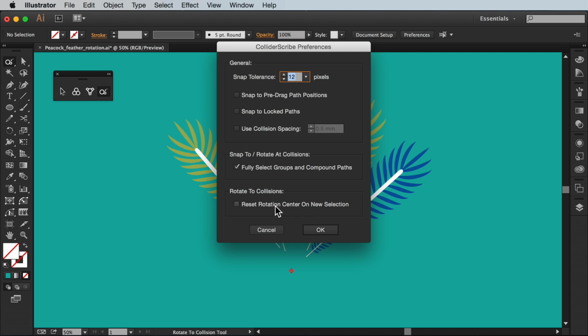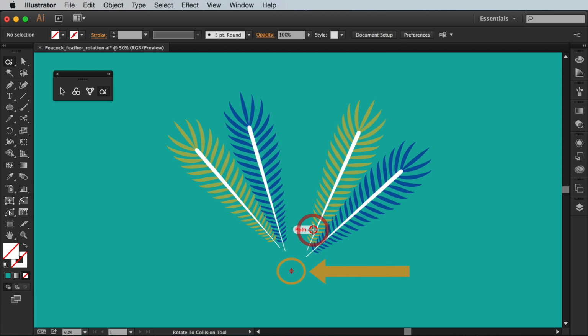And the preference panel options apply in exactly the same way as the other Kaleidoscribe tools, with the added option of Reset Rotation Center on new selection, which means with every new selection you'll have to reset your rotation center point. If you want more info on the preferences, please refer back to the Snap to Collisions tool video.